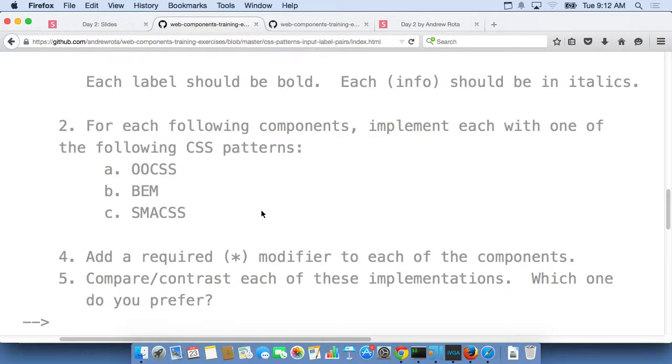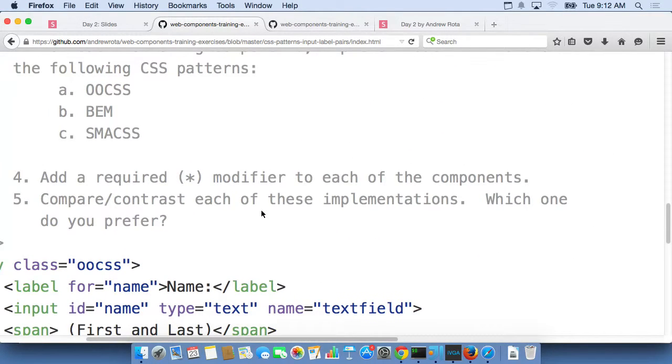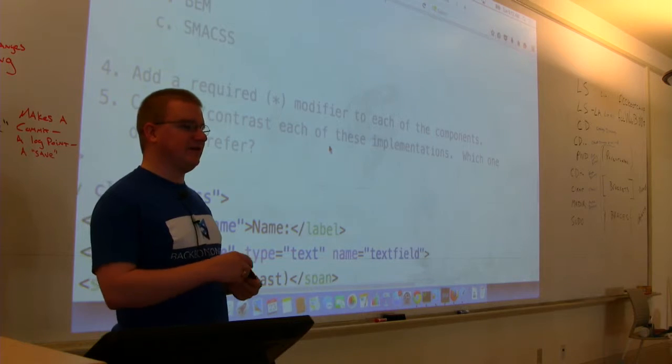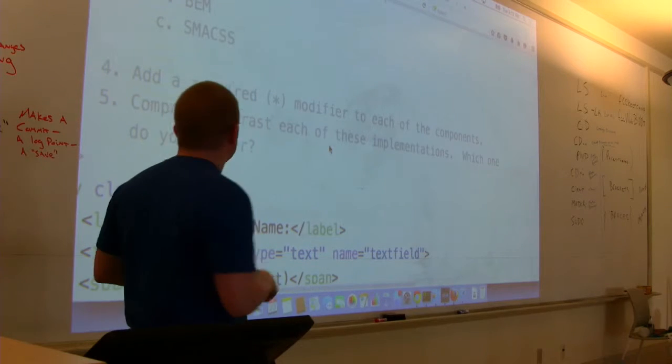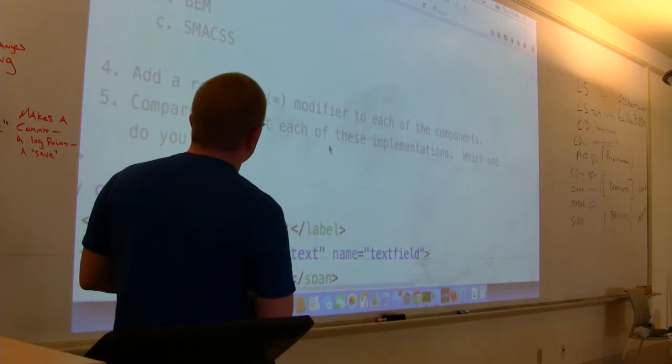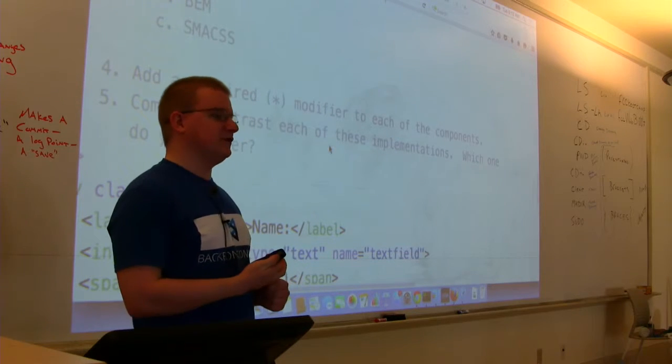But implement each one of these in a different pattern. Implement one of them in OOCSS, implement one of them in BEM, and implement one of them in SMACS. So you'll duplicate your CSS, but the point is to compare the difference. And then if you have some time, it's just like adding a modifier to one of them. Add a modifier for required, where you have a little asterisk at the top, or right next to the label. And yeah, compare them. Which one do you prefer?